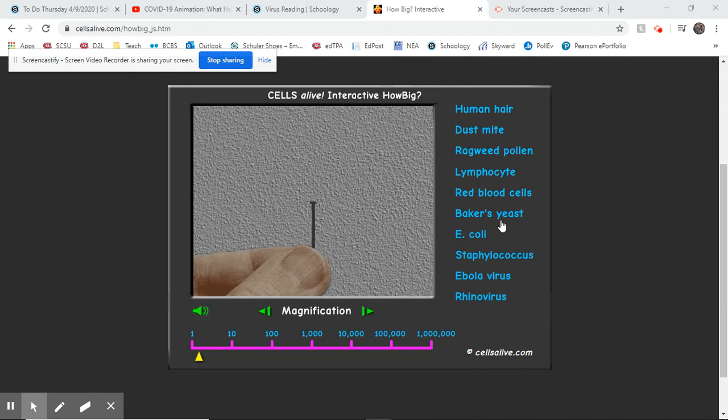We're going to be talking about viruses today. Before I get into what you are going to be doing, we are going to see just how small viruses actually are. So this animation gives us an idea.